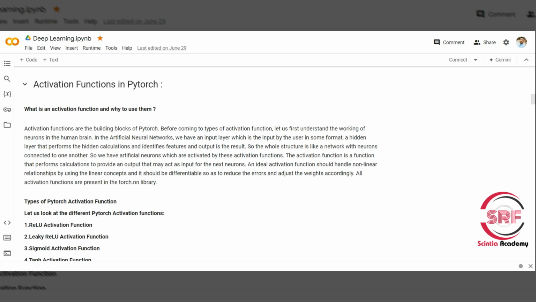And after that, activation functions in PyTorch: what is an activation function and why use them? We should understand why we use the activation function. It basically mimics how neurons in the brain process information. The function is applied to weighted sums from previous layers. Its purpose is introducing non-linearity for complex relationships, and being differentiable allows error backpropagation for weight adjustment.